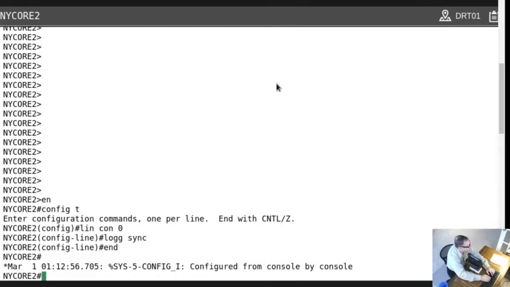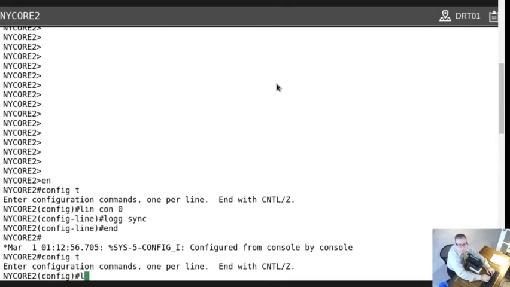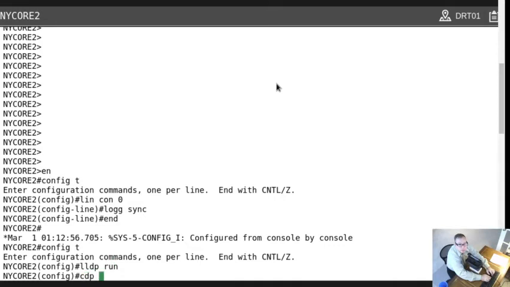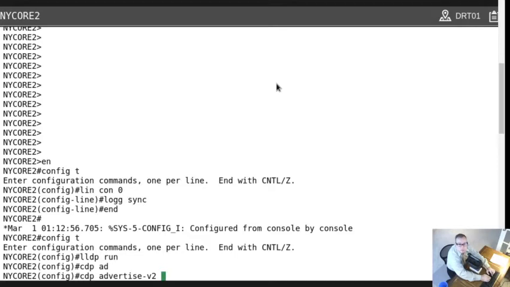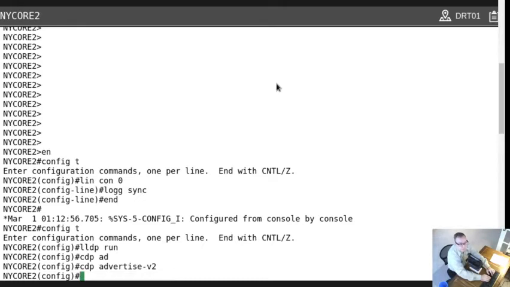All right, the next portion we're going to cover is LLDP and CDP, which are two discovery protocols. LLDP is configured with the command lldp run. Boom. And then CDP is on by default, but I upped the version to V2. It's better. It's got more TLVs associated with it.